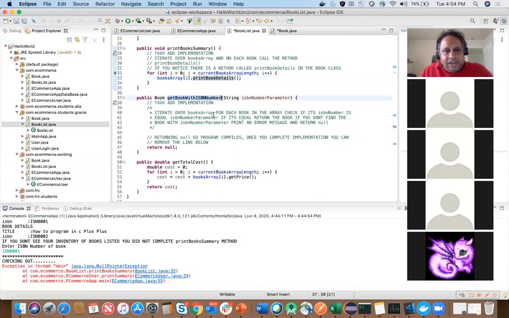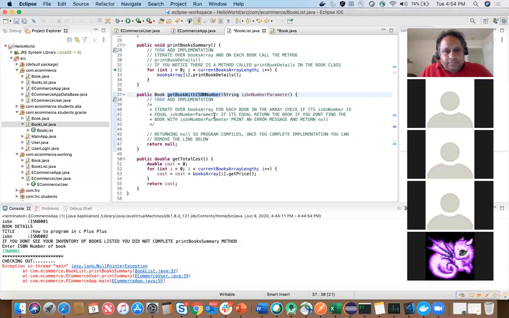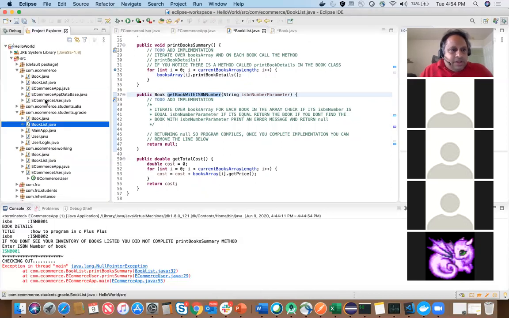Any questions on this get book with ISBN number? All right.